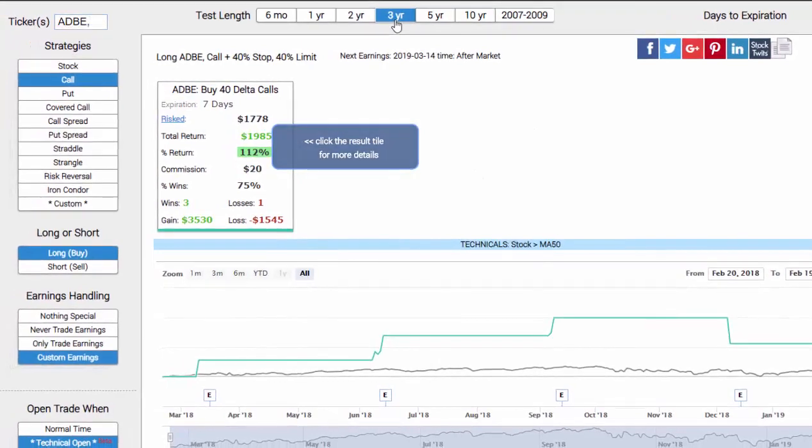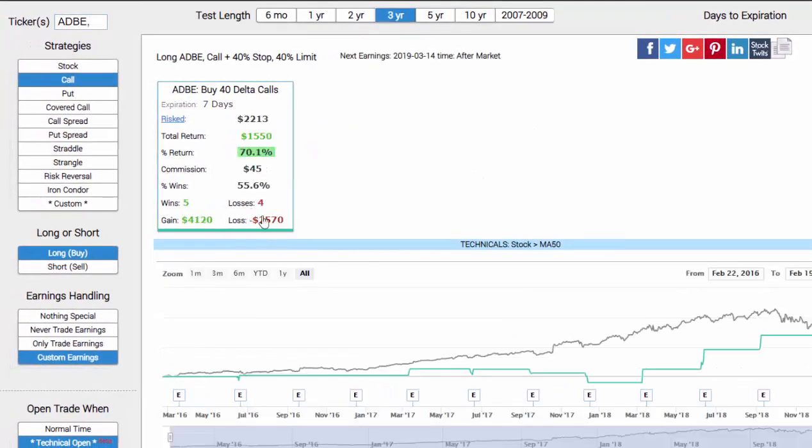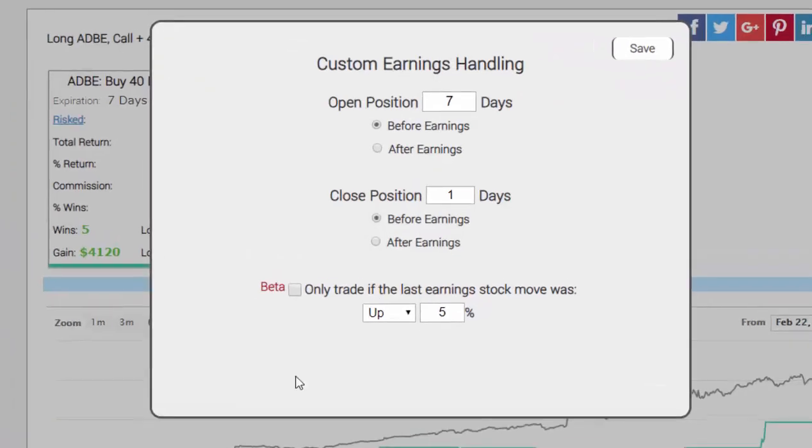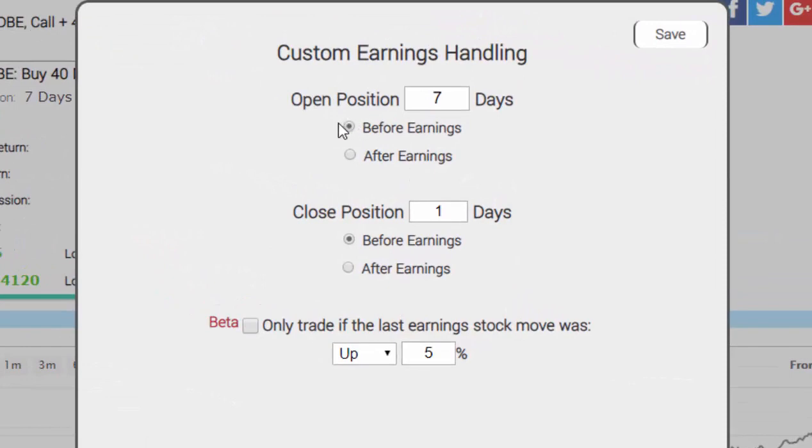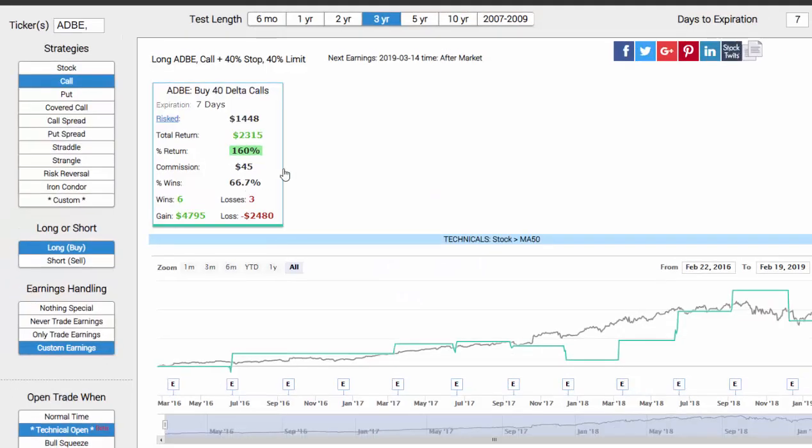I'll take a look at that backtest. Looks like over the last 3 years, we've got 5 wins, 4 losses. Right now, this is backtesting opening the trade 7 days before earnings and closing 1 day before earnings. But Adobe actually reports after the market closes. So we can go as far as 0 days before earnings and still be okay. So I'll do that. We can see the results are getting better.